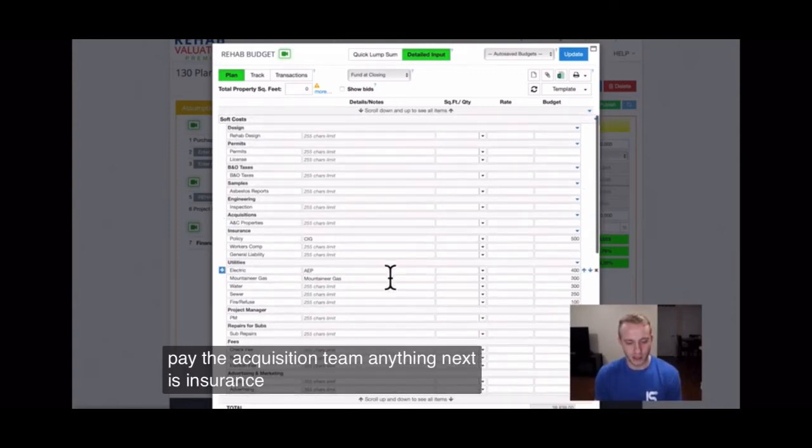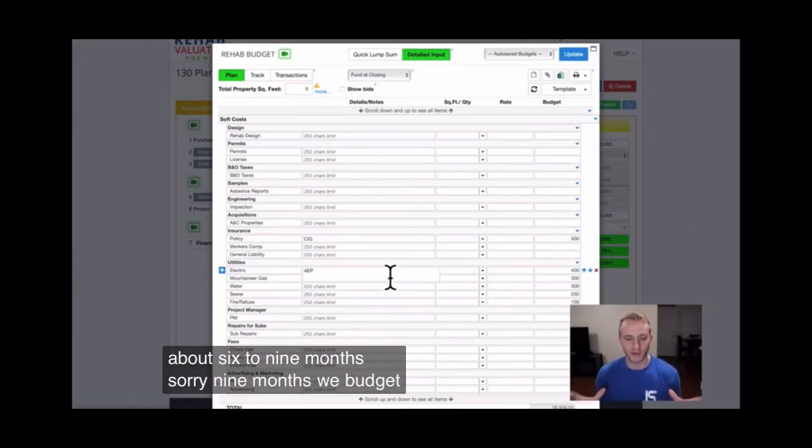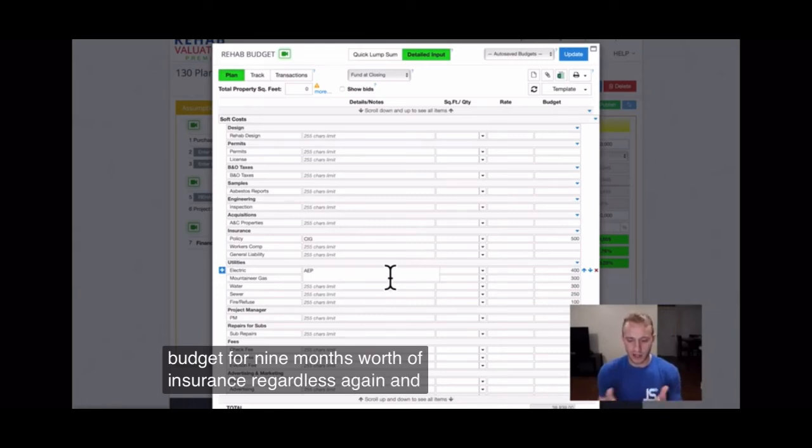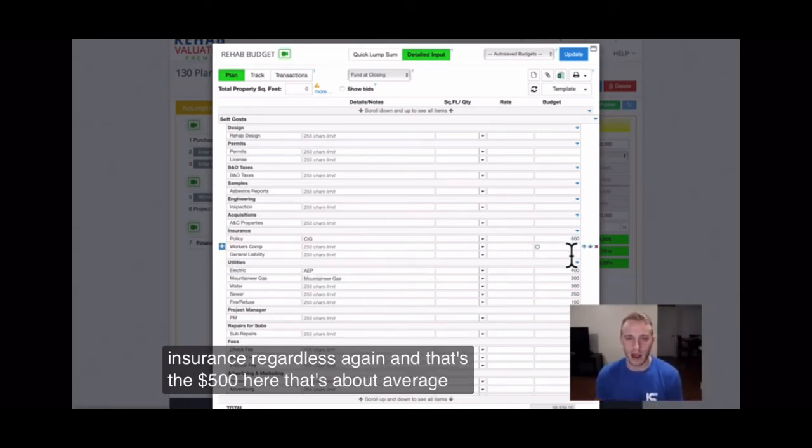Next is insurance. Every house needs insurance, guys. You better have insurance on all your properties. We budget it for 9 months regardless, even if it is 6. So we budget for 9 months' worth of insurance regardless. Again, and that's the $500 here. That's about average for a house for us.